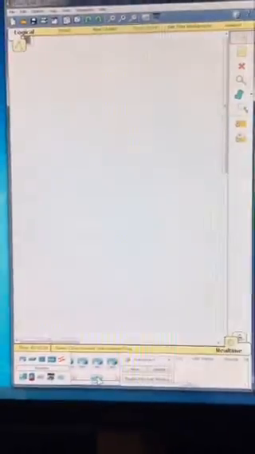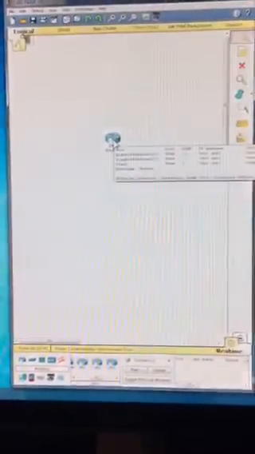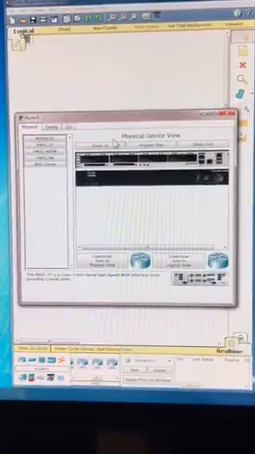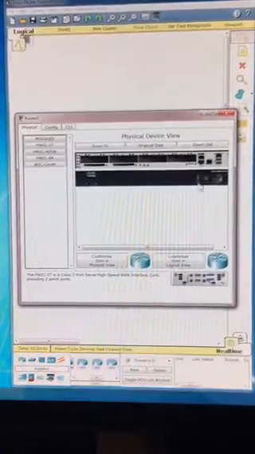What I'm going to do today is just drag across a very basic router. I'm actually going to drag across a 2901. Now I'm just going to drop in £1,000 worth of equipment and open it straight up in front of you. You can see it's got some empty ports. I'm just going to switch it off.